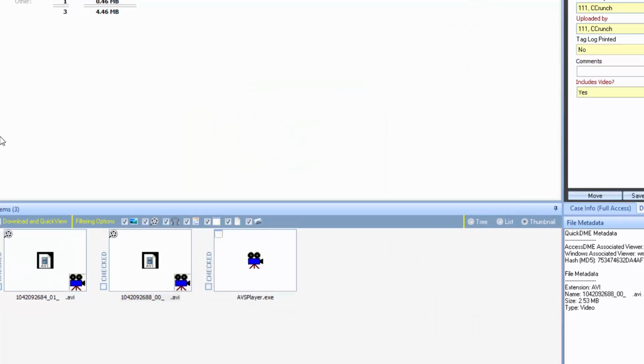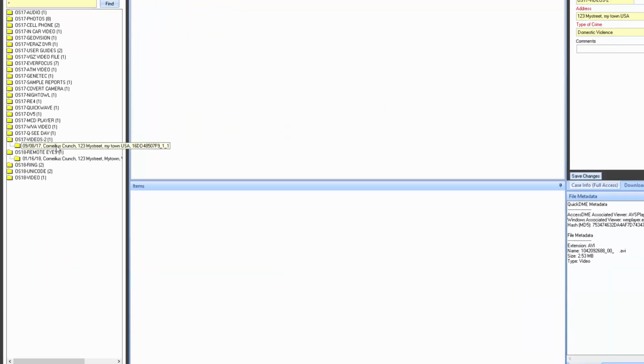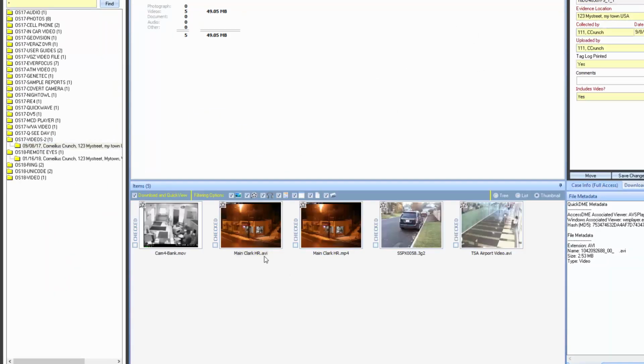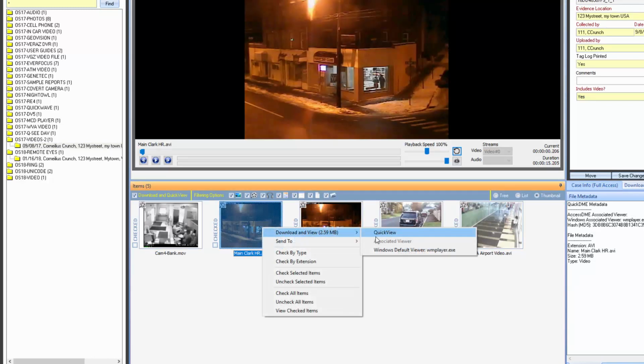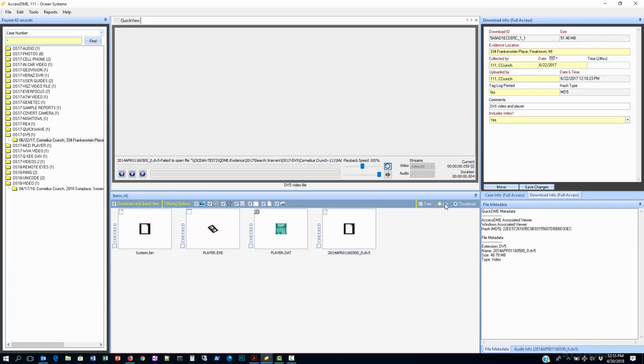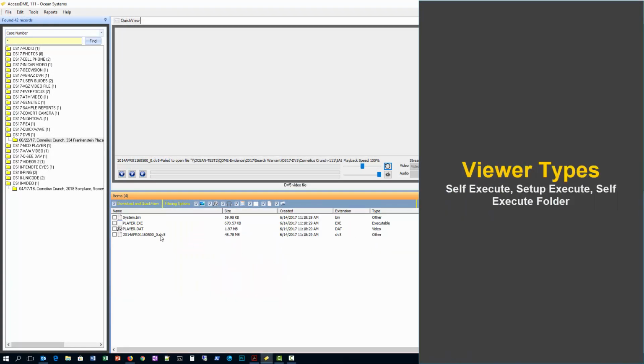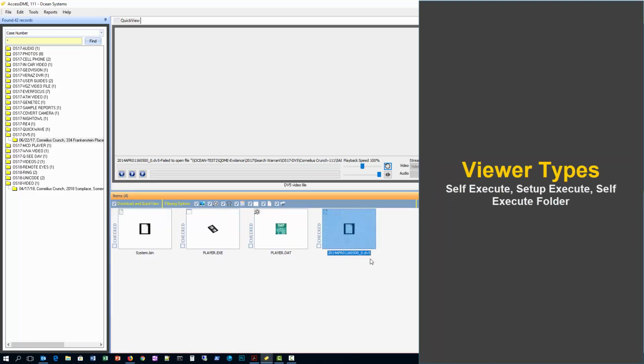But let's verify. Let's look at an AVI file in another case folder just to make sure. So we'll browse to another case that has AVI files, select one, and when we go to the Download and View menu, there is no Associated Viewer option available. Both of the examples we've looked at so far have been self-executing players that don't require installation. In this example, we're going to look at one that does.